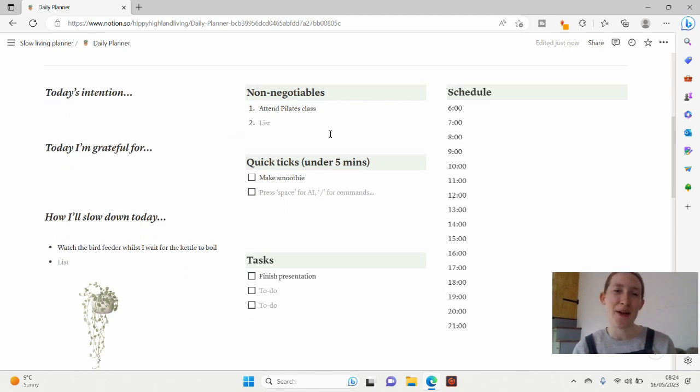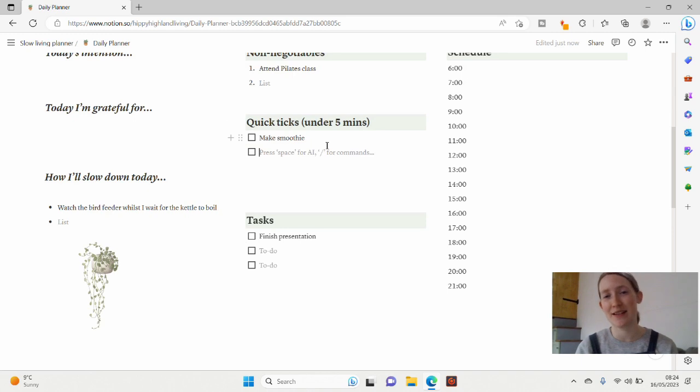And then I've split the tasks up basically into non-negotiables. I usually have 2 or 3 on there that I list every day, and it just keeps me focused. And then I have quick ticks. So these are tasks that are under 5 minutes, and I like to just fit these in, and I find it quite satisfying to just tick those off really quickly.